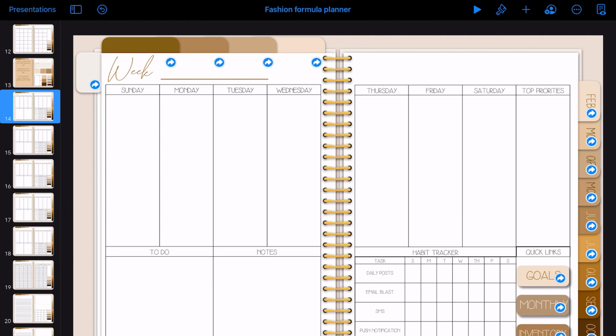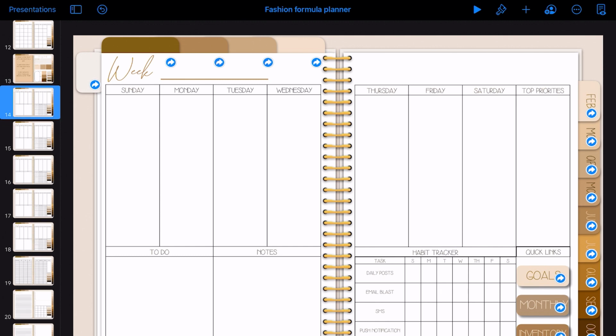Then I have my habit tracker in here of things that I should be doing every single week, and I check it off for each week of when I need to do it. And then I also put in my quick links still, so that way I can jump to other sections of my textbook. I'm just showing you from the fashion formula one, so I don't have to redo it, because it will be the same steps as what I showed you how to do for the monthly and the weekly. I'm just showing you what it will look like overall when done.